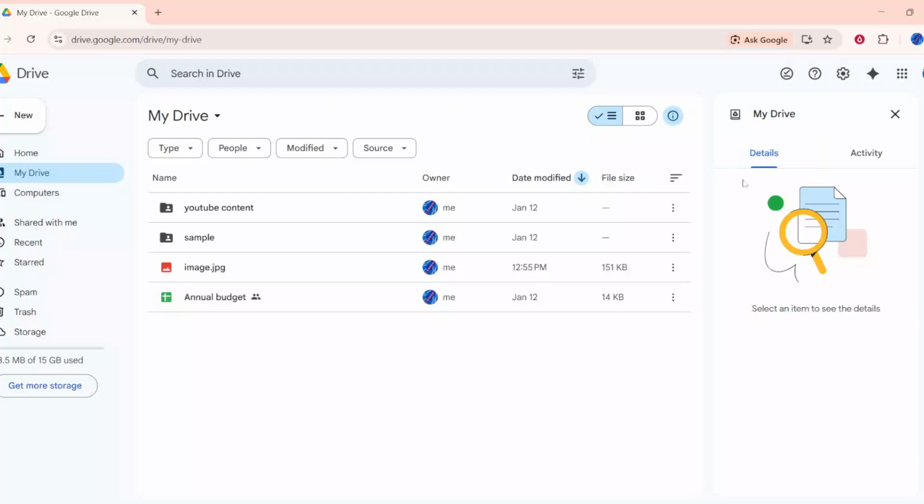In today's video, I'm going to teach you how to create a folder in Google Drive using a web browser on a computer. This is a quick and reliable way to organize your files, keep your work tidy, and make everything easier to find. All you'll need is an internet connection and a Google account.